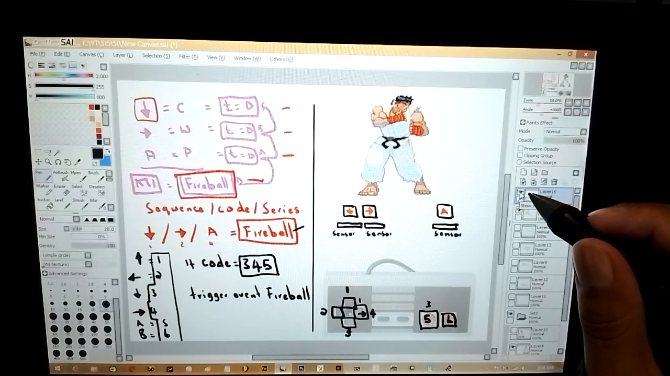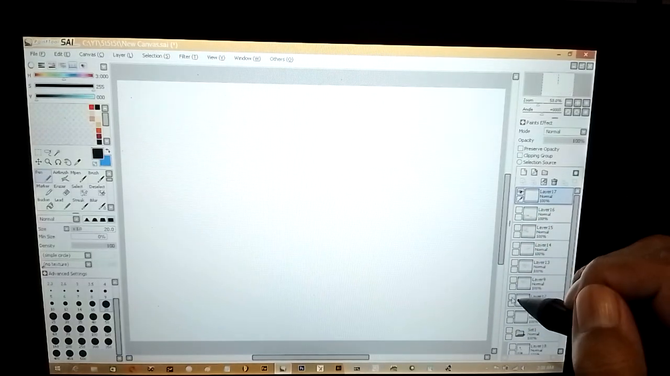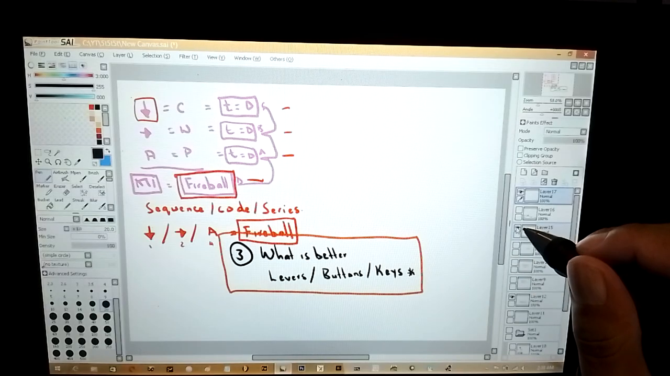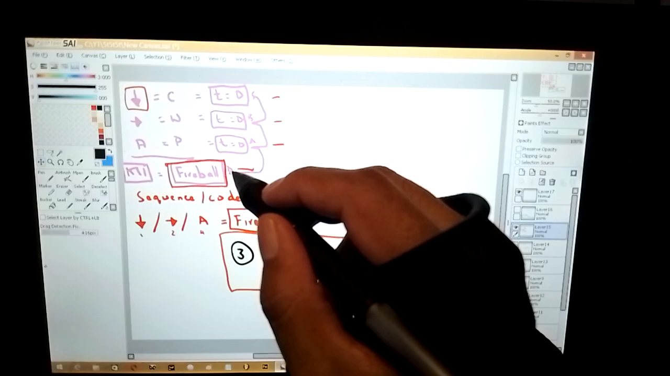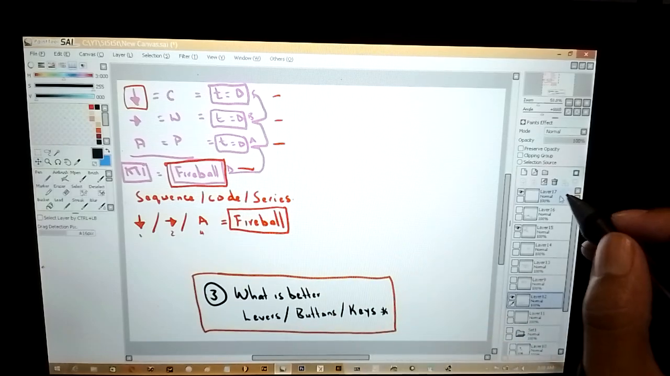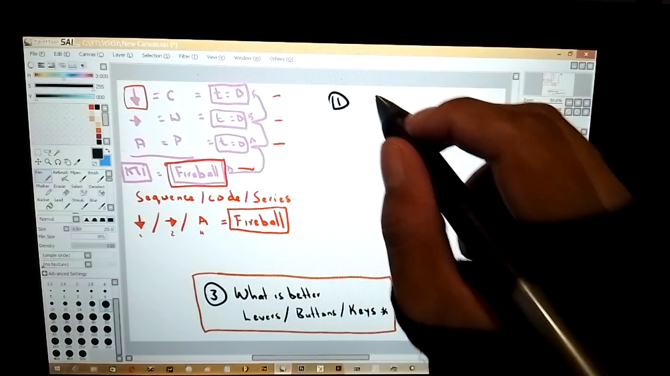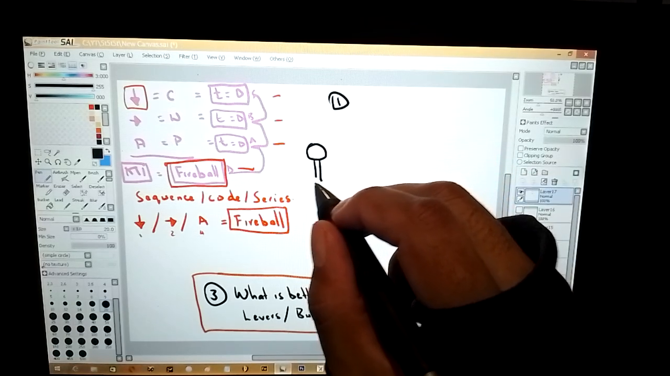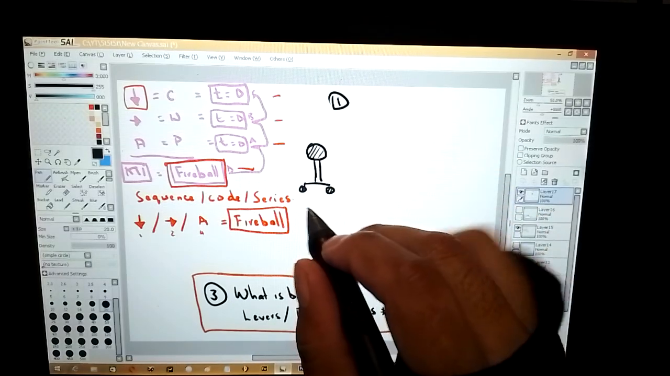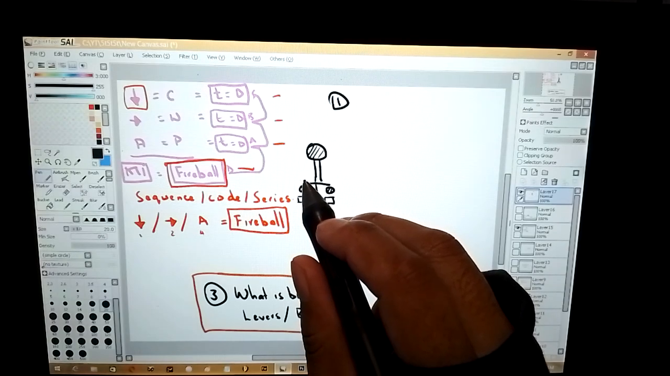Now, we're coming to the last question, which was, what is better? Levers, buttons or keys? And the answer all depends on how your system deals with this information. To answer this question, number one, it depends. If you see a lever, it goes like that, then you have sensors here like knobs. This is a cross section view of the lever. Then we have a pivot here. So this would be 1, 2, and then 3 and 4.